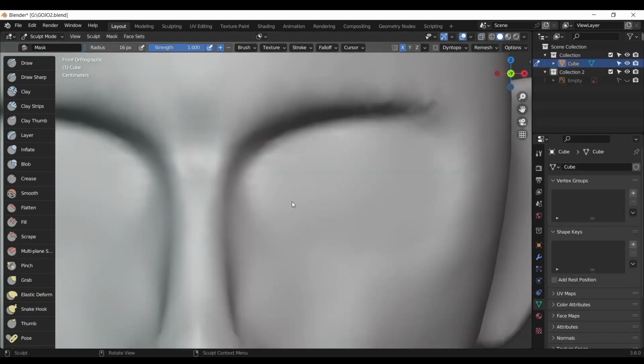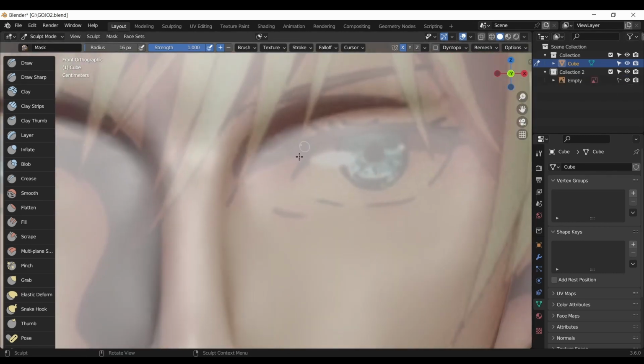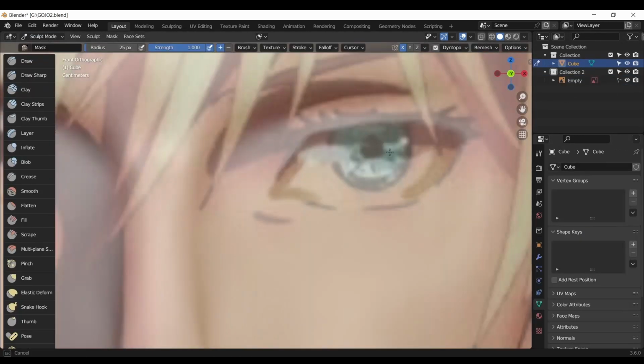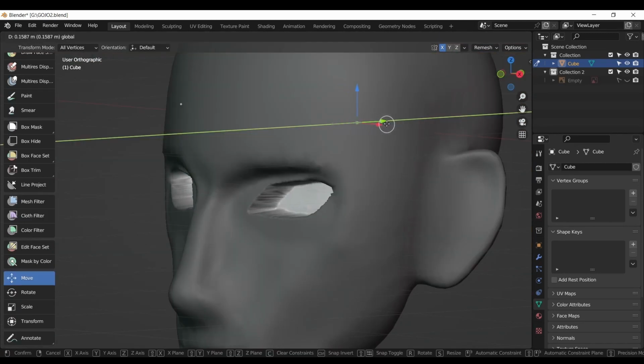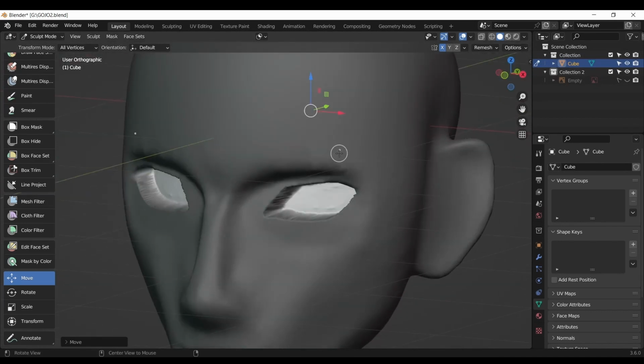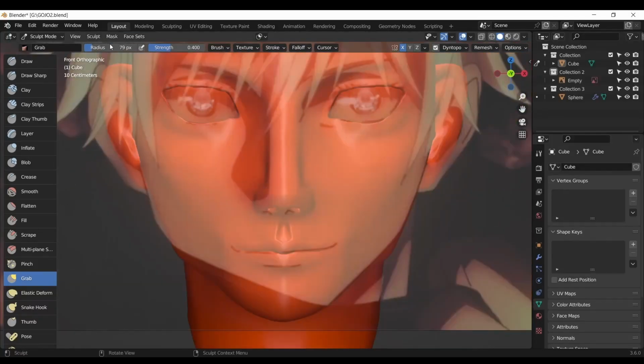After that I started making the eyes using the mask brush. First turn on X-ray mode and mask out the shape of the eyes, then press Ctrl I to invert the mask. Then using the move tool, pull the white area inside, then adjust it and make the eyes. Then after polishing, the result came out, but I failed.